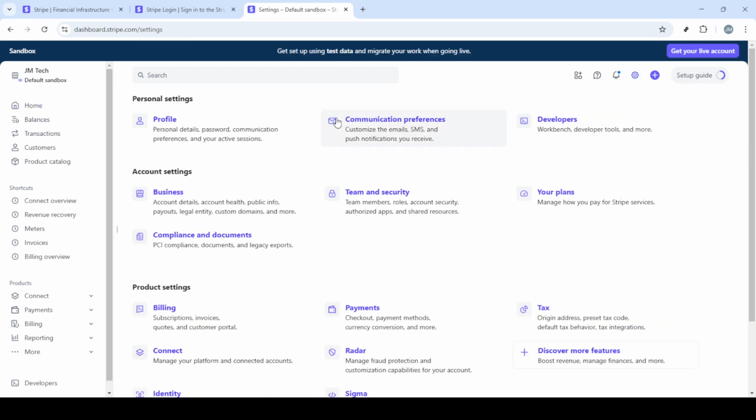Here, enter your registered email address and password. Make sure you type it correctly, then hit the sign in button to safely access your Stripe dashboard. Once you're logged in, you'll find yourself on the home page of your dashboard.